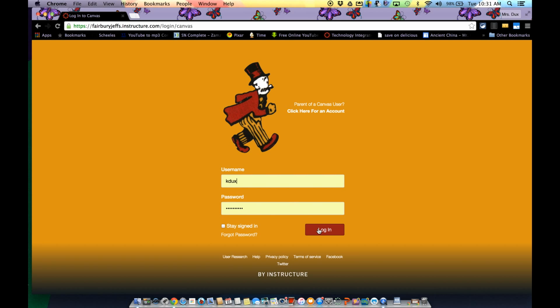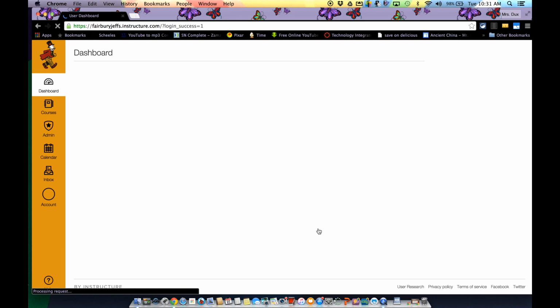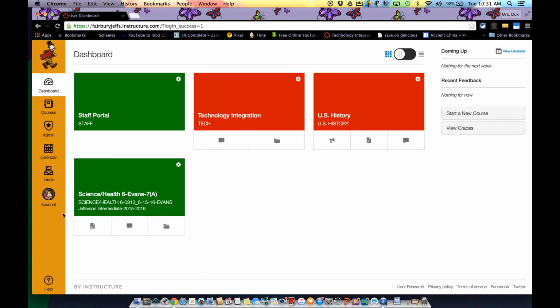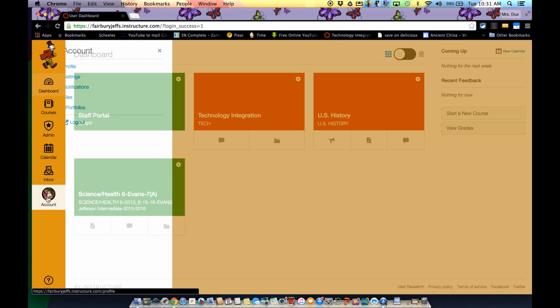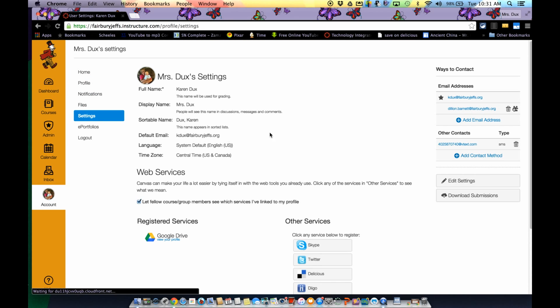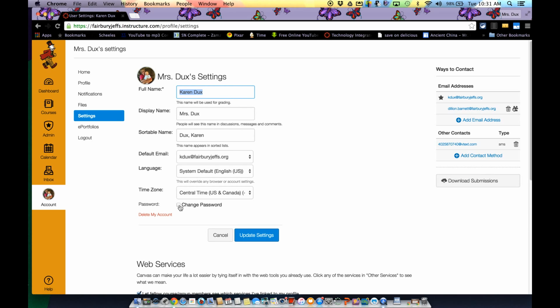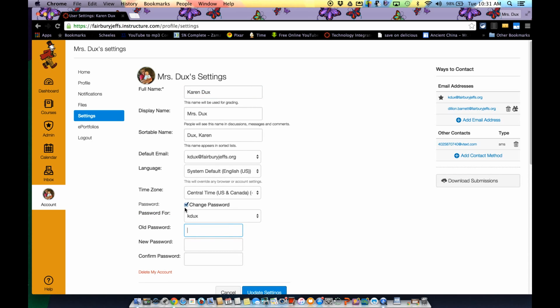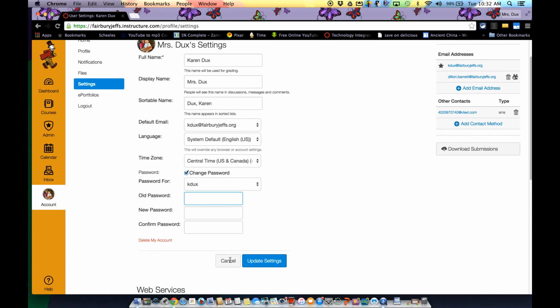I'm going to just go ahead and log in, and I'll show you where you change it if it already is Fairbury. You'll go under Account right here and under Settings, and then you will go over here to Edit Settings and change password. When you put a little check mark in there, it asks what is your old password. If you haven't changed it, it's Fairbury. Then the new password will be whatever school password you want to have in there. Then go ahead and update your settings.